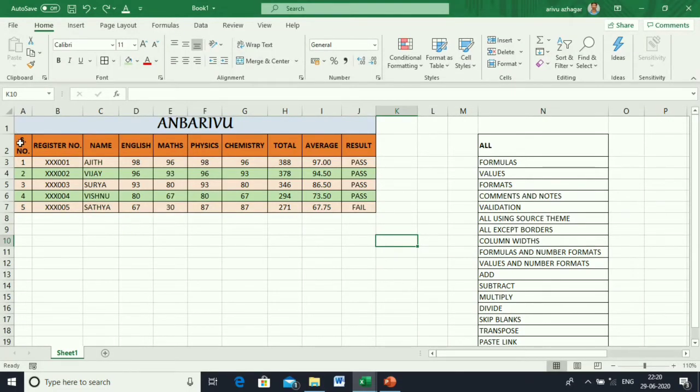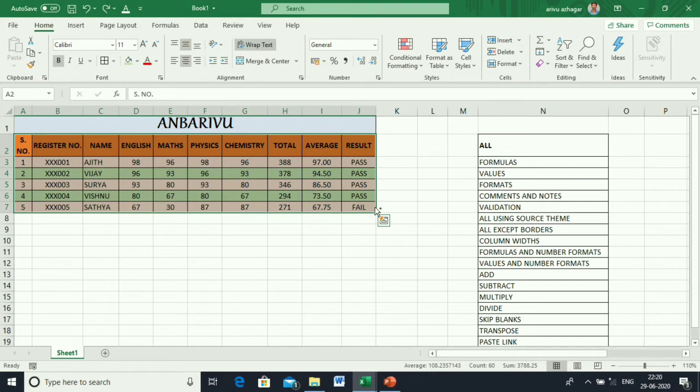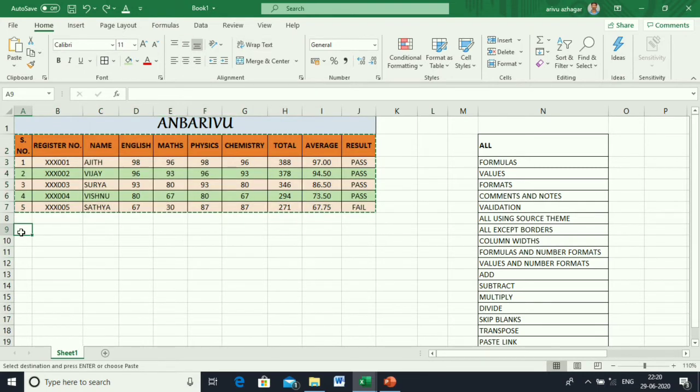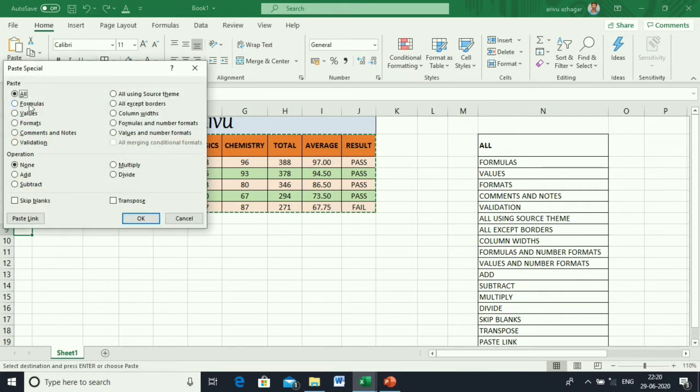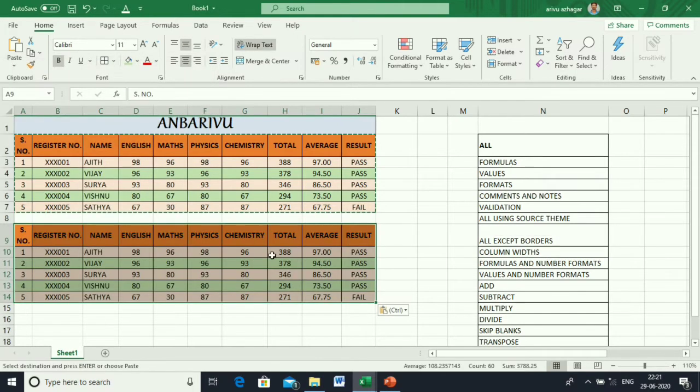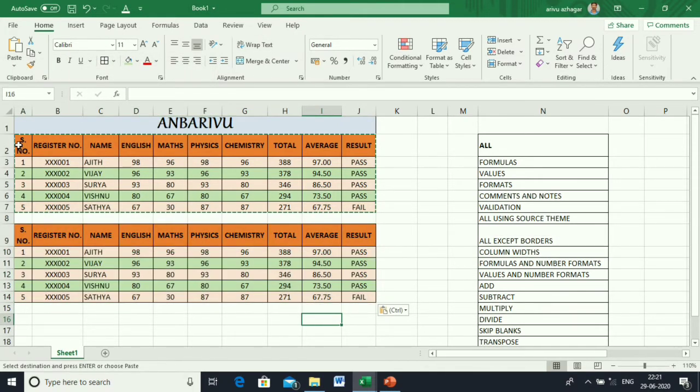Already we have seen about copy and paste. Now I am copying this data with the mouse. Click the right side button, select Paste Special. In this table I have given formula, border, value and formats. We can paste this by the Paste Special function. Now I am selecting all and paste. Here formula, border, values, formats are available as in the original data.